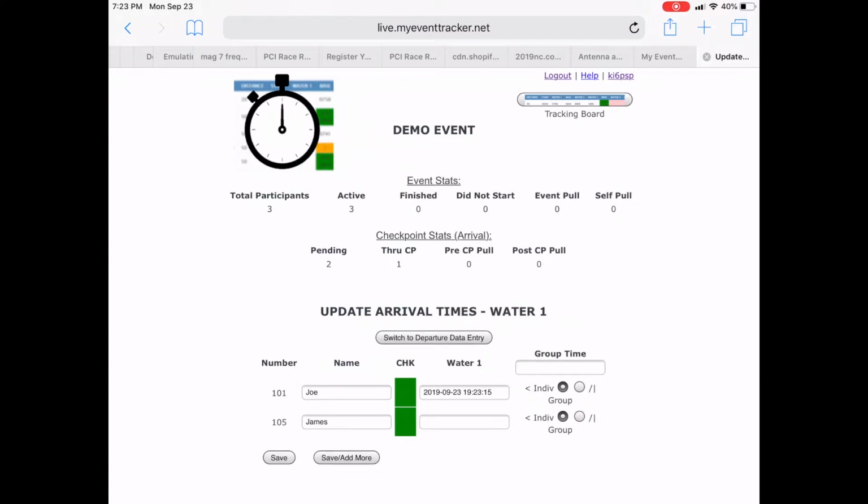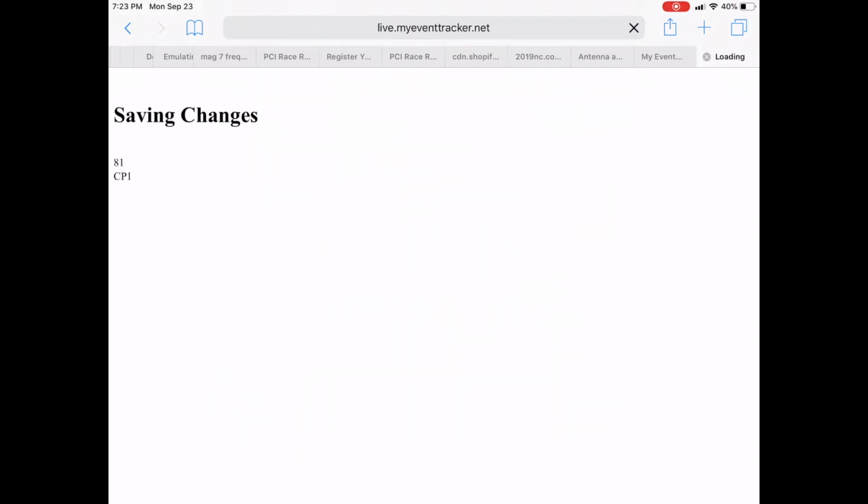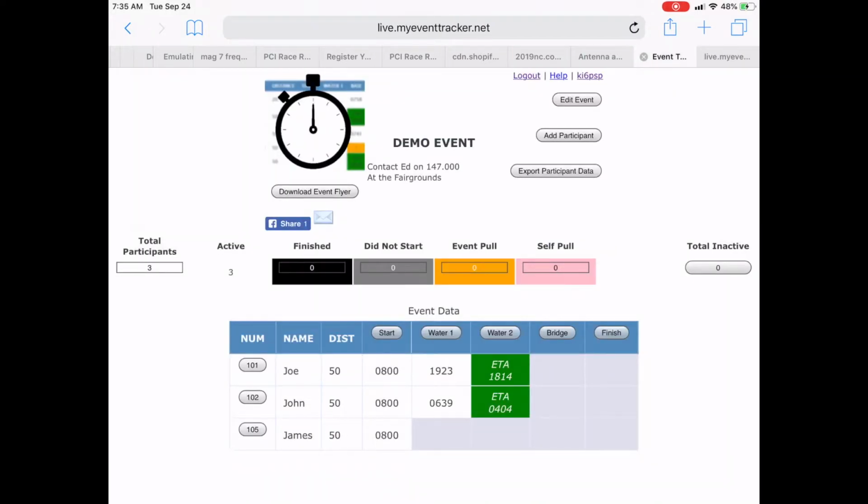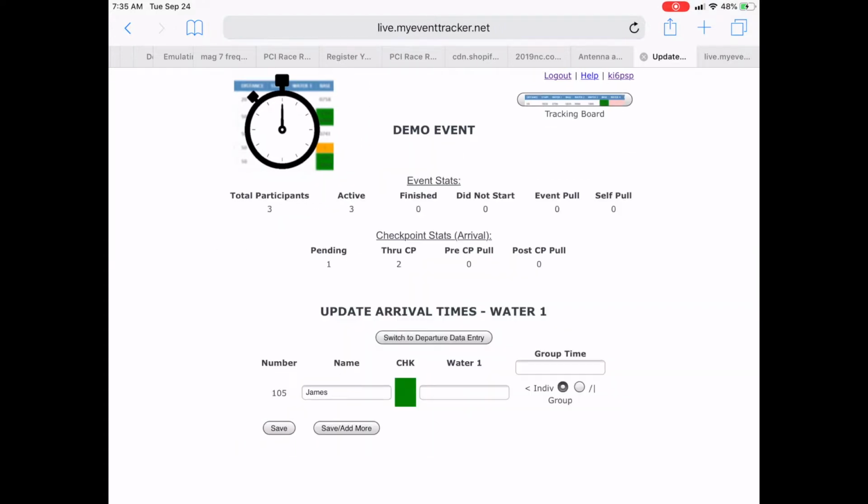Once we're done, we're going to go ahead and hit the Save button. That's going to take us back to the main event board. You can see all the information. We're going to go back into the Water 1 checkpoint and take a look at a few more things.